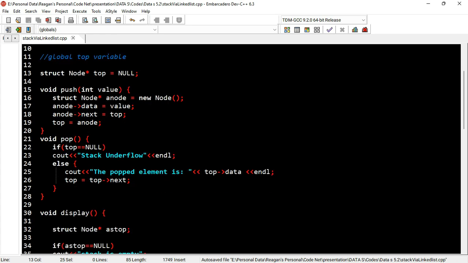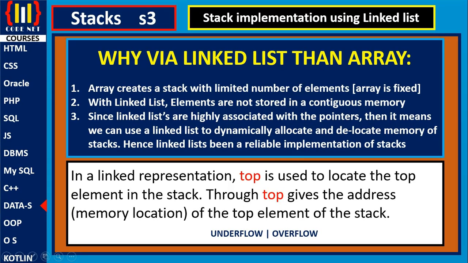And then many people start to ask questions now, hey, why are we implementing a stack via the use of a linked list? Almost from our previous session we learned how we can implement a stack via the use of arrays. So let's understand the theoretical knowledge on why we are doing this when it comes to the implementation of a stack using a linked list. Why via linked list rather than arrays? One of the reasons why we should implement stacks via linked lists rather than arrays is that arrays create a stack.